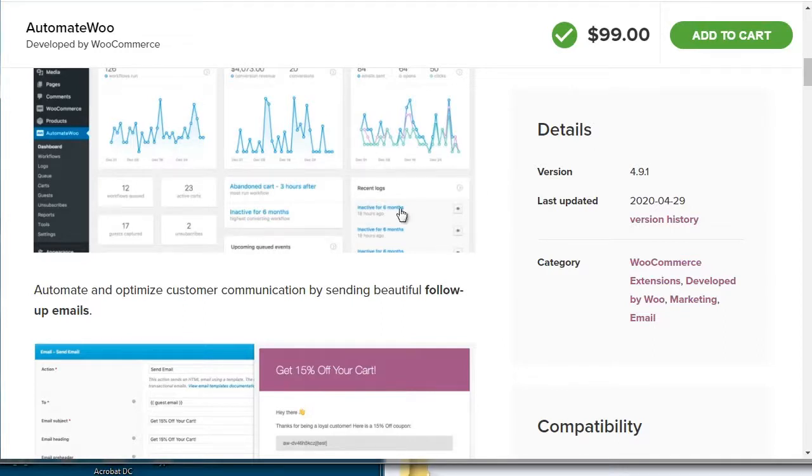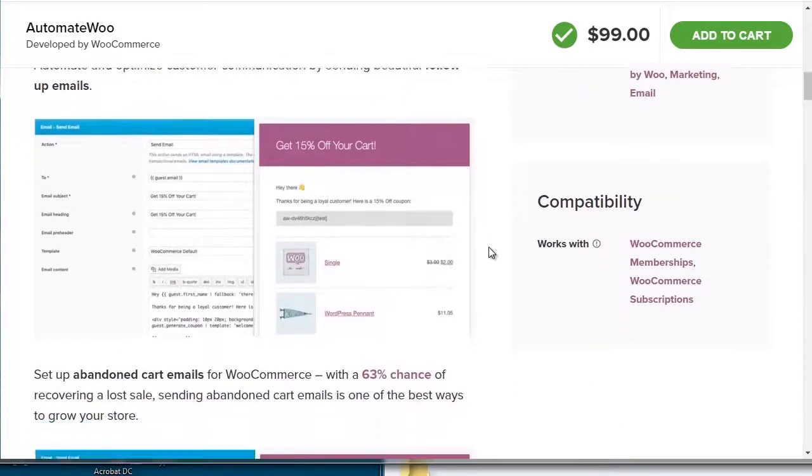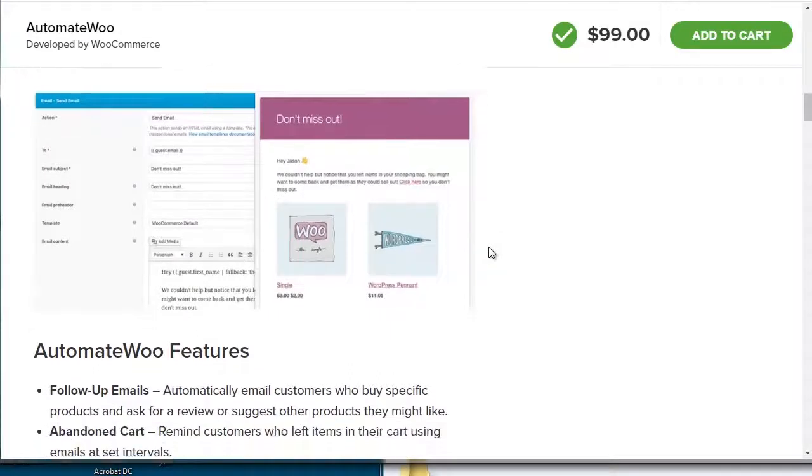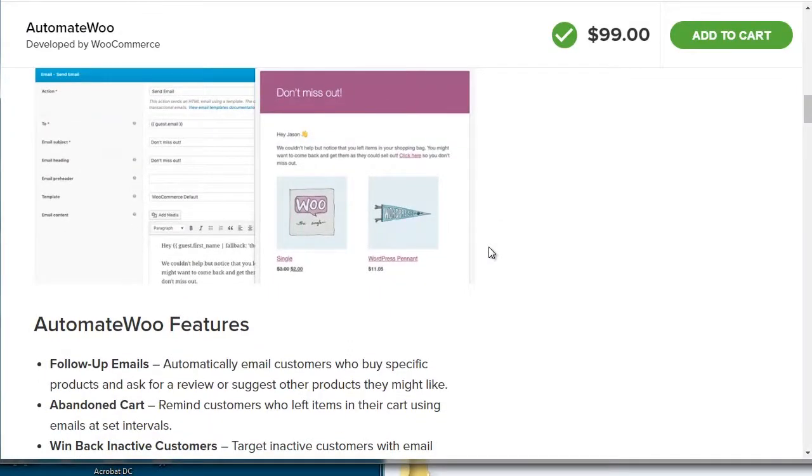So as you can see, it says here, it can automate and optimize communication for your customer in terms of follow-up emails. You can set up the abandoned cart emails. So in other words, if somebody adds something to their cart and they leave, you can contact them.